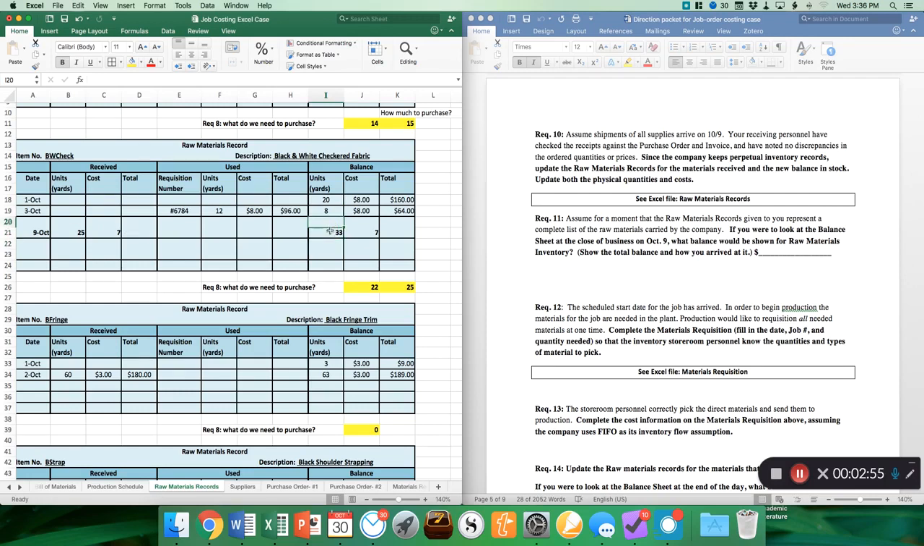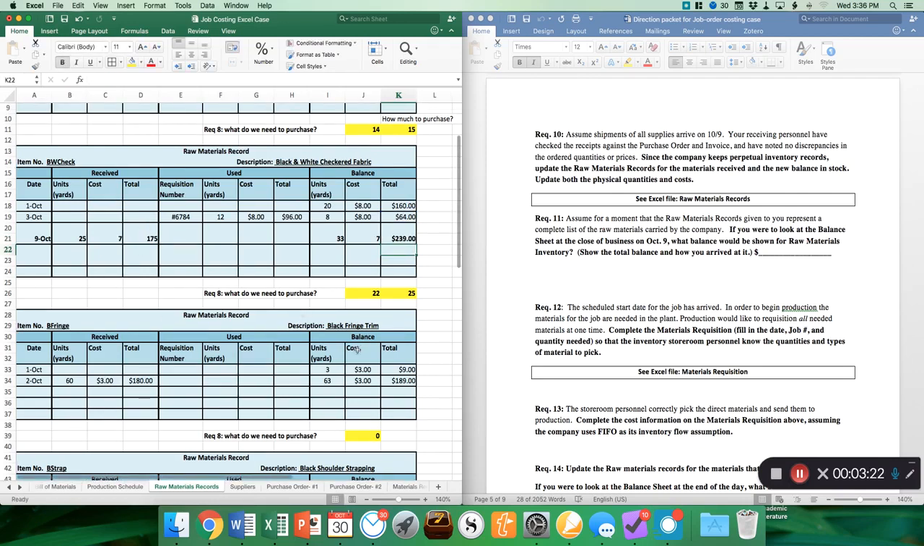Right, and that means that the total value is going to be, actually, I need to multiply this out over here. Total value now is going to be the 64 that we had before, which was at $8 a yard, plus the 175 for the new yardage at $7 a yard. So our total value here is $239.